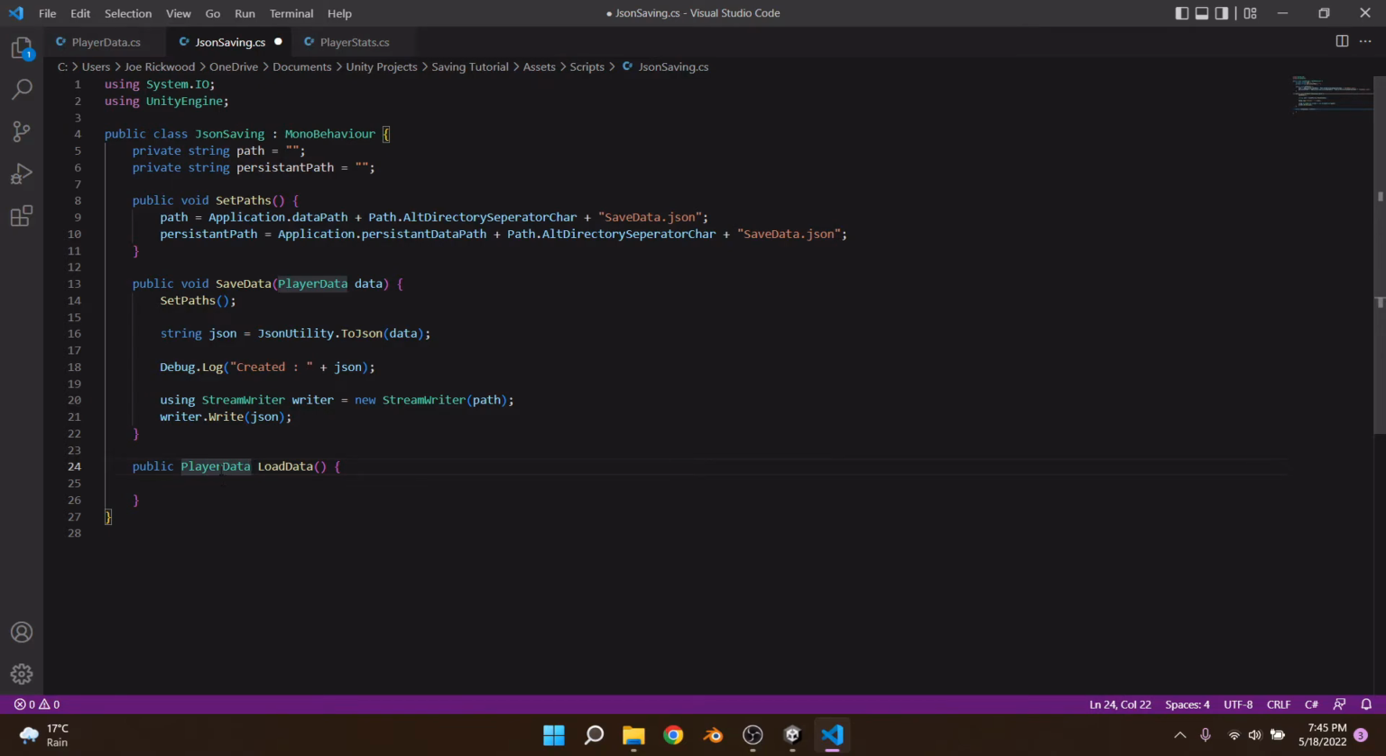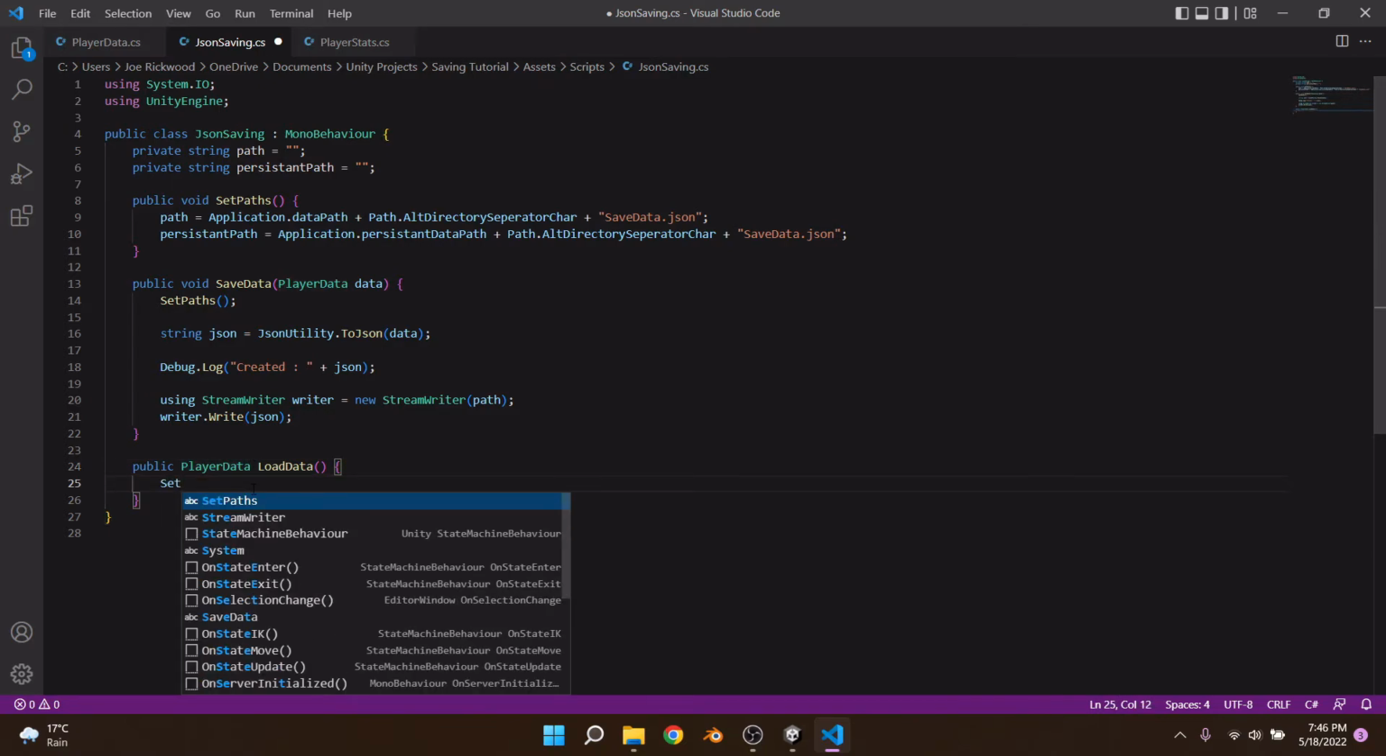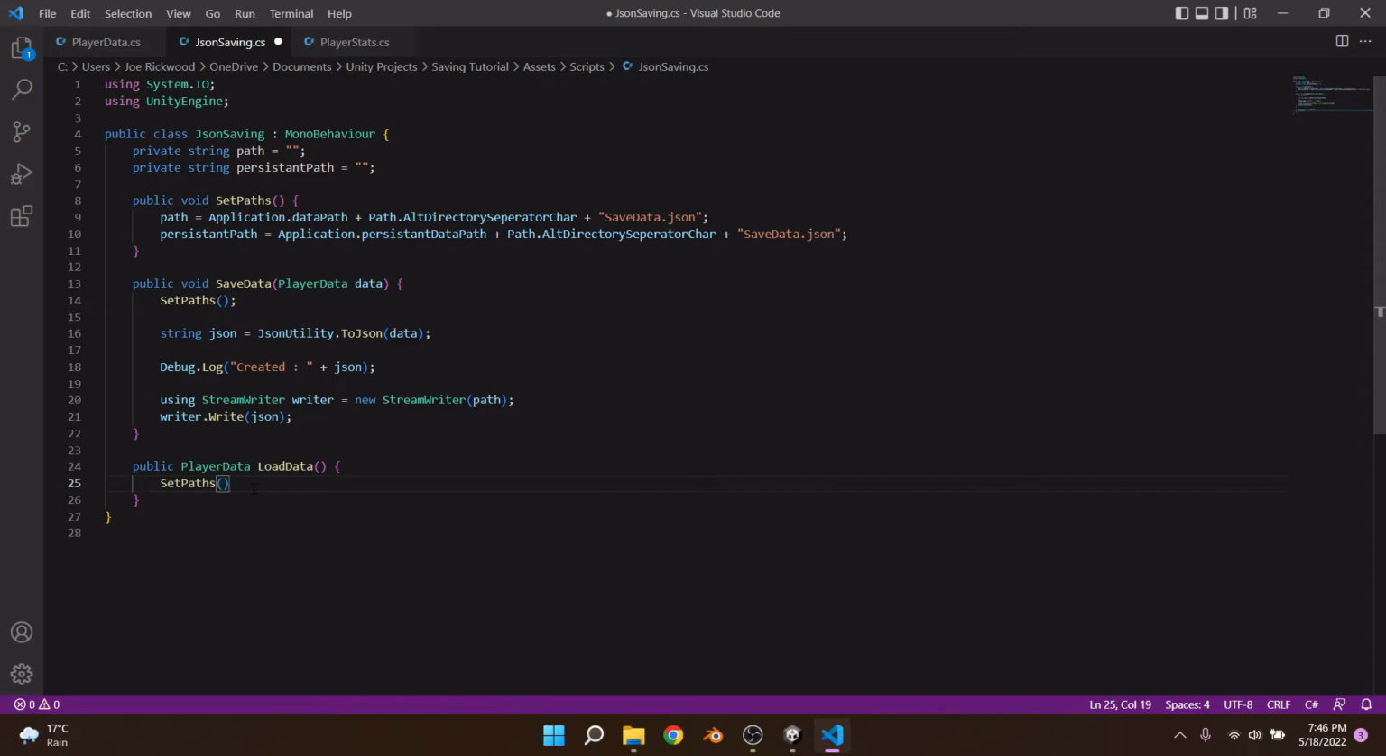Awesome, great. So first of all, we're going to be setting our paths again. It's a little bit weird, but if we're calling it from all different spaces, it might actually be helpful just to set the paths every time. It's a little bit inefficient, but it does prevent errors.